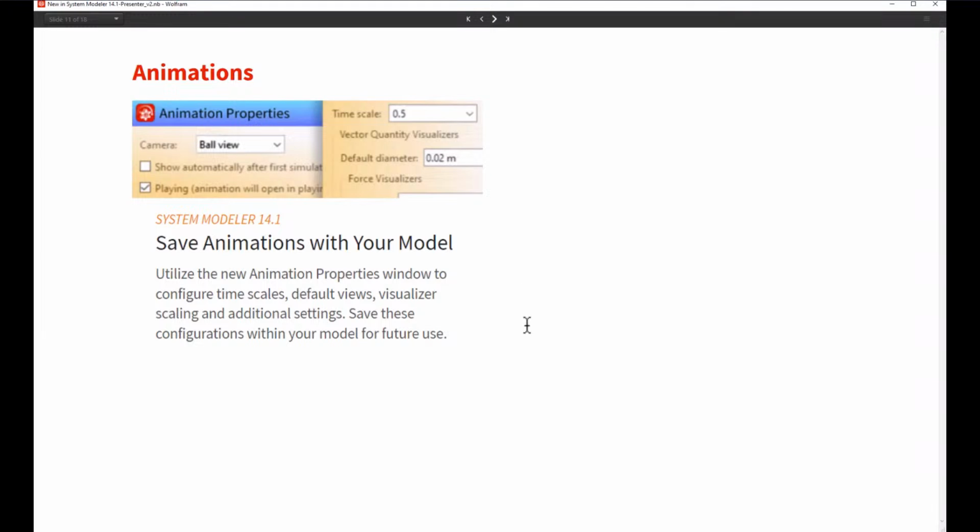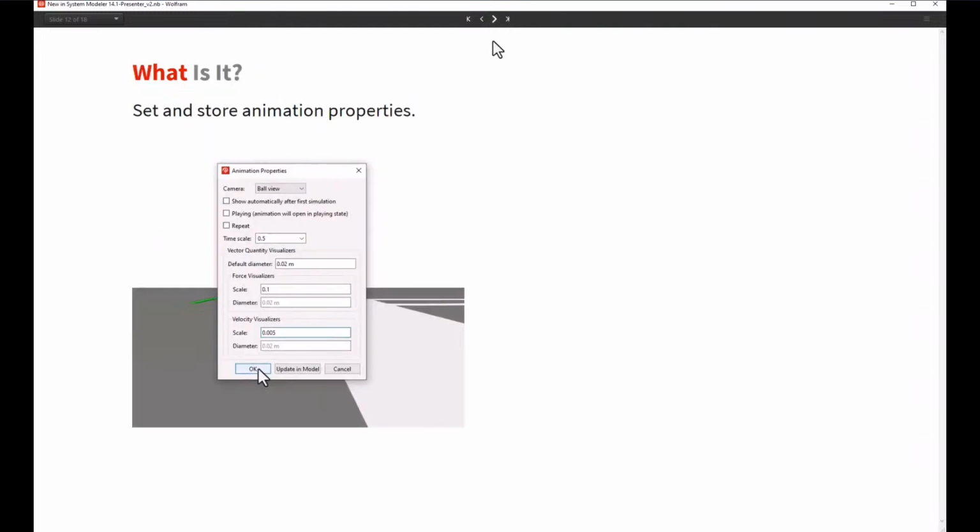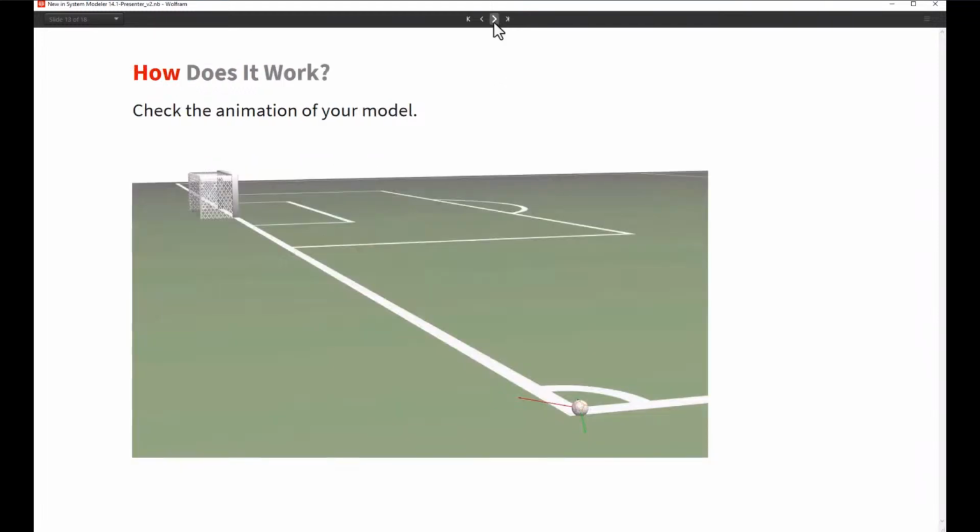So far, we have covered improvements which focused on the modeling interface. Let's look at improvements that make it convenient when visualizing results as animation. System Modeler 14.1 allows you to set and save your animation properties such as timescales, default views, visualizer scaling, and more. Let's explore this with an example.